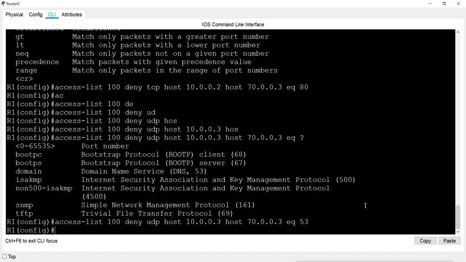Now three statements are done for denying those three users, those three clients, those three IPs. For 10.1 I denied FTP, for 10.2 I denied HTTP, and for 10.3 I denied DNS. Now I want all the other machines to work, and all the other machines should use the other protocols, even those three clients also. Like 10.1 should access other services except FTP, 10.2 should access other services except HTTP, and 10.3 can use other services except DNS.